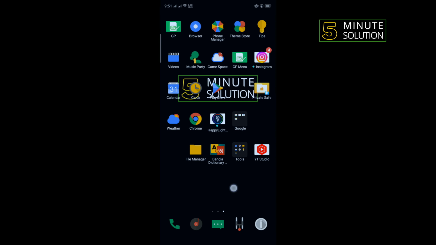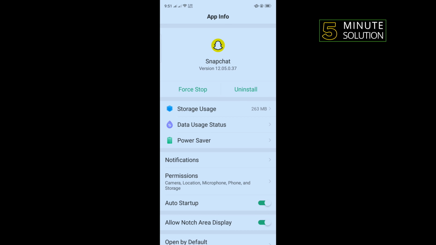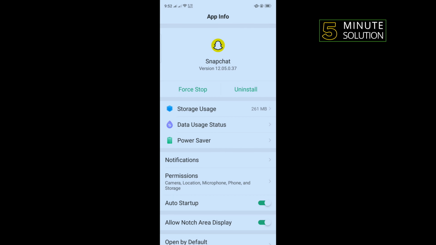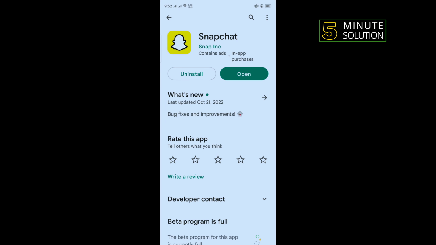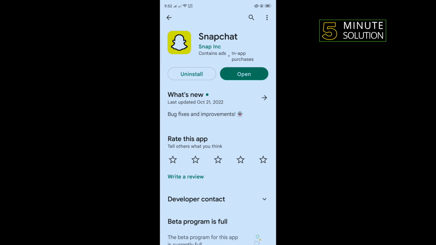And the second solution is to delete our Snapchat app and reinstall it. To do that, tap and hold the Snapchat app and tap on App info. Tap on Storage usage. Tap on Clear cache. Tap on Clear data and tap on the back arrow in the upper left corner. And tap on Uninstall, and once you have uninstalled Snapchat, go to Play Store, search here for Snapchat and reinstall it, and then log in to your account.